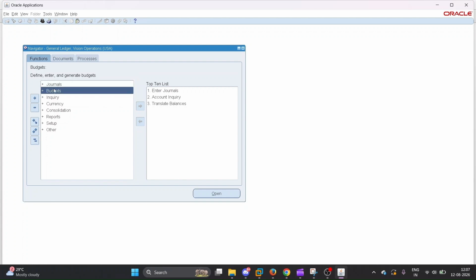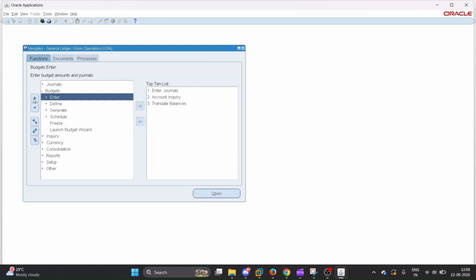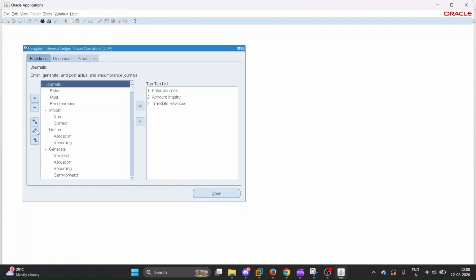After selecting the general ledger responsibility, the navigator displays the functions available under that responsibility, showing buttons on the left side. On the navigator, we have several options for expanding and collapsing the navigation hierarchy. The plus allows us to expand, and minus collapses the selected level. Double plus and double minus let us expand and collapse multiple levels of the hierarchy.